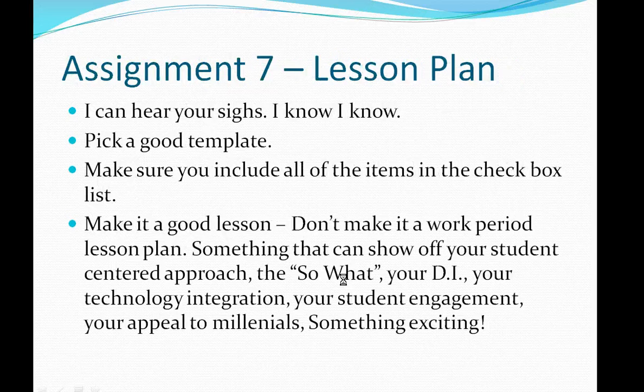Alright, so then assignment 7 is actually writing a lesson plan for me. I know. Pick a good template. Alright, you don't necessarily have to use the NIPSI one, but you should have seen some really good ones already in that content section in the discussion area. And make sure the lesson is good.